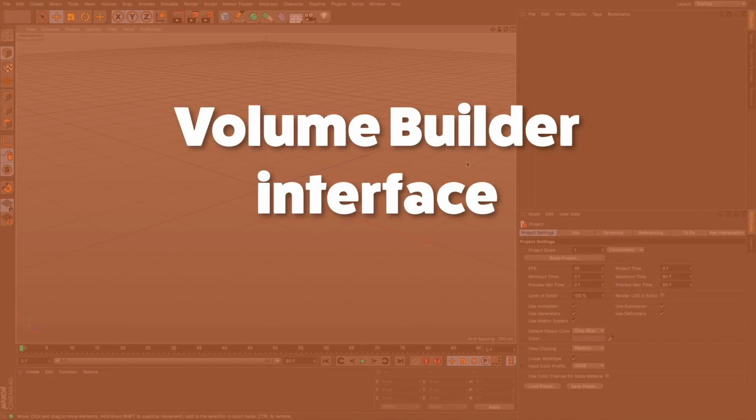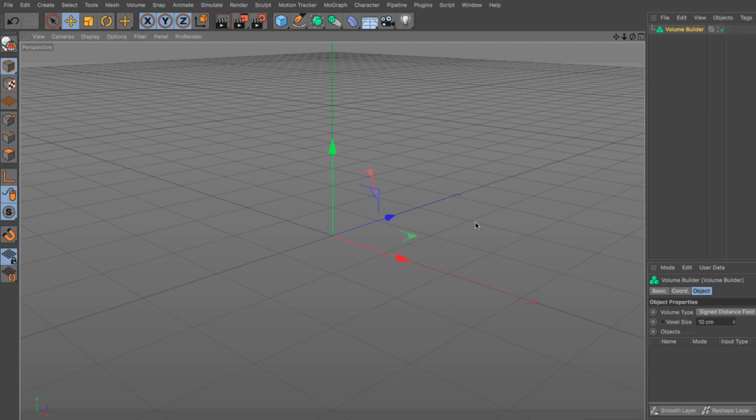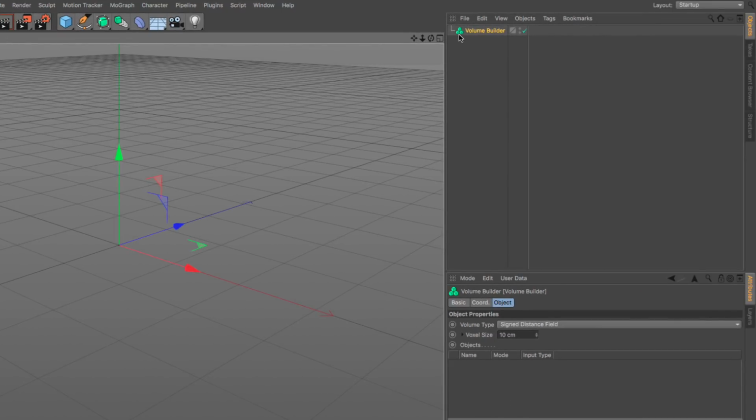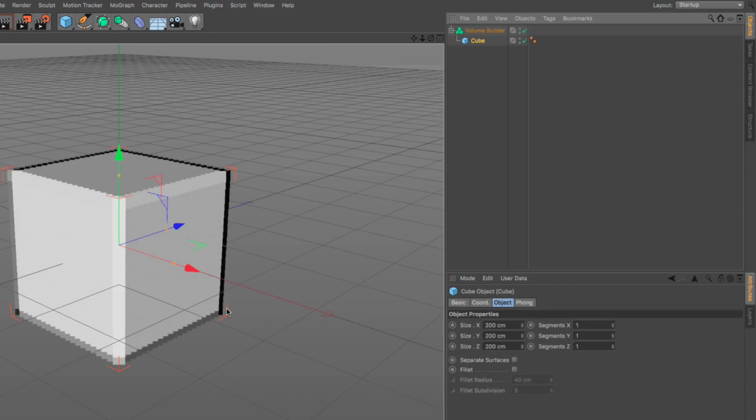Everything we need to create volumes is in the volume menu. And to begin, we need a volume builder. So the volume builder is green, therefore a generator. So let's create a cube and make it a child of the generator. And immediately you will see a volumized representation of that cube in the viewport.